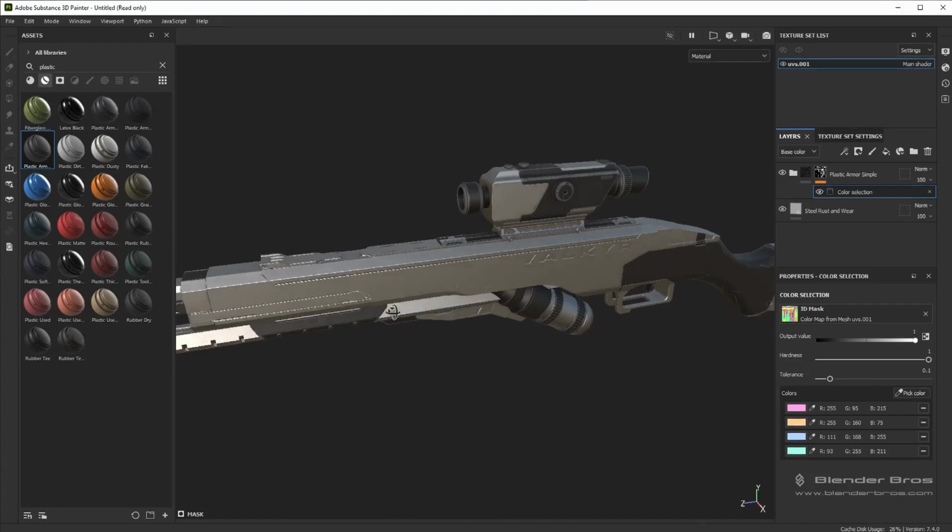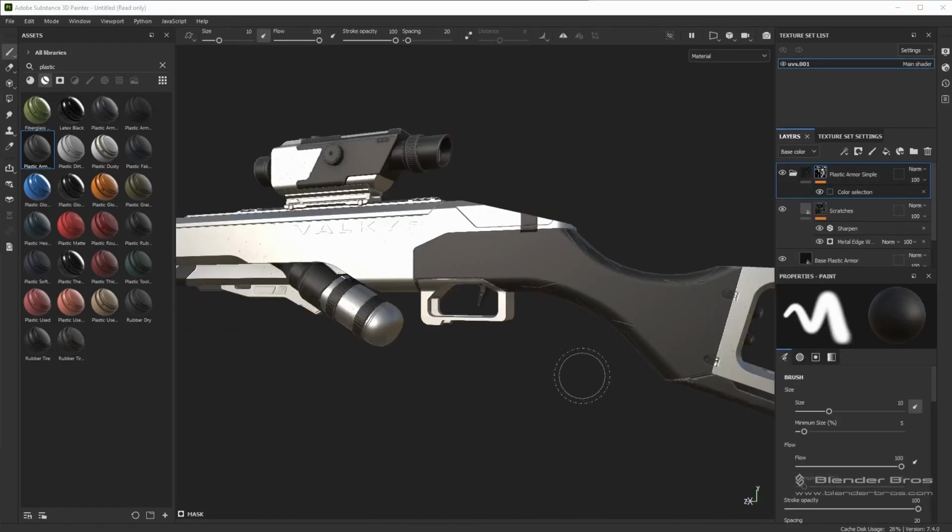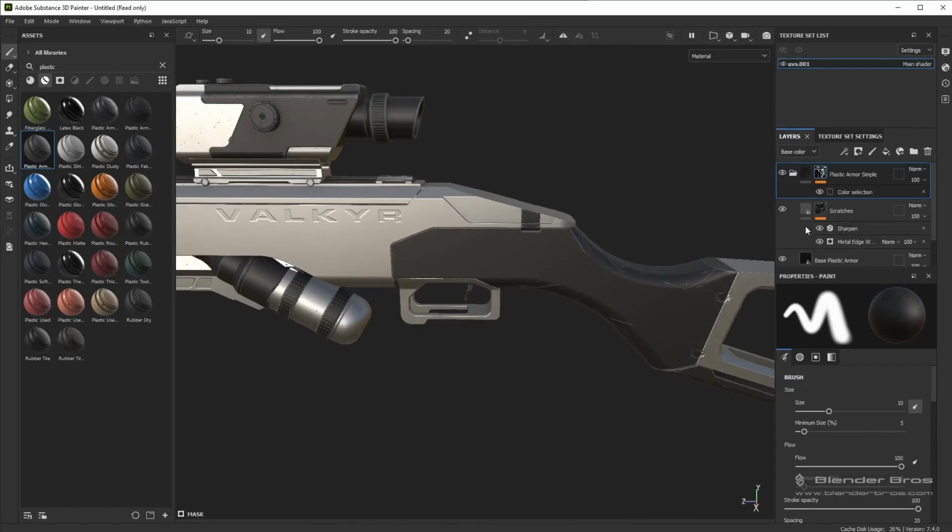I think that's it. Are we missing anything? I don't think so. Now I do want to get rid of these scratches completely, so let me go in here and just kind of adjust this.